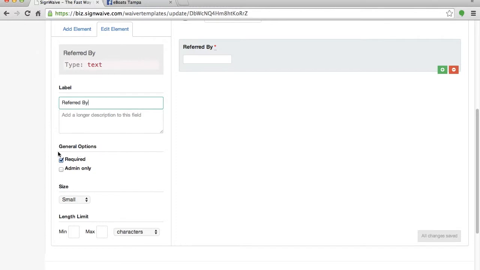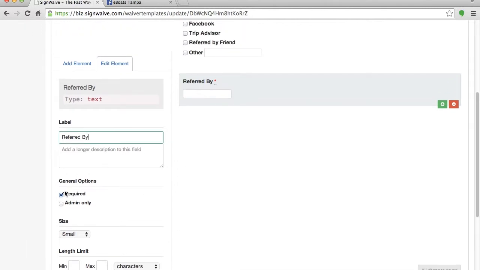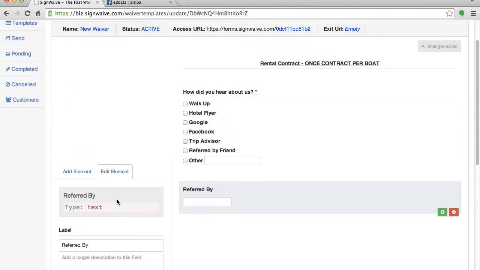And also under the general options, you can make a box required or not required. In this instance, we're asking who they were referred by. Well, if they weren't referred by anybody, they're not going to want to type in anything there, so it's not going to be required. There's also an admin-only box. I'll get to that in a second. But essentially what that does is makes it hidden, so the customers can't fill that out, and the staff will fill it out on the back end. We'll show that in a second here.